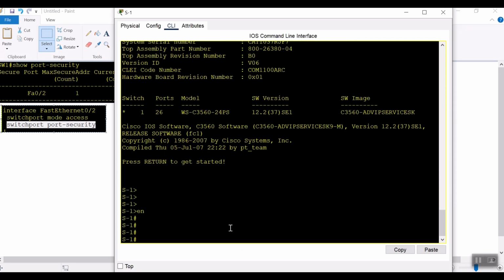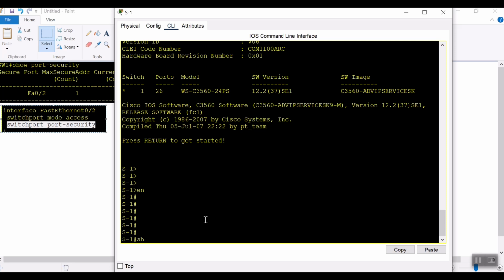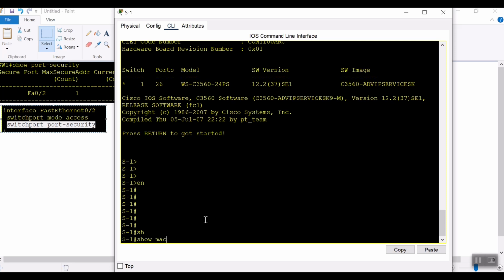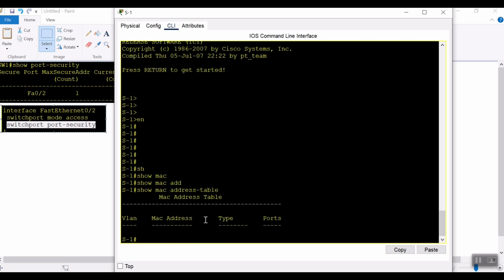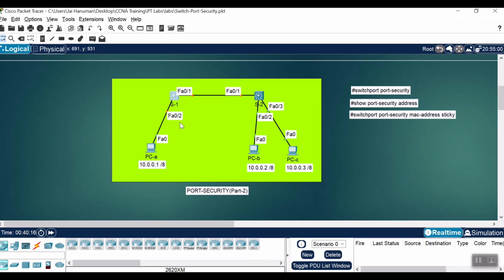now, what do the fourth, fifth, and sixth tasks say? View the secure MAC address on switch 1. Okay, so the MAC address table. Why is it not showing? The switch is still coming up. It is yet to communicate with the other switch or the other PC. The interface is not yet up, so let's wait.